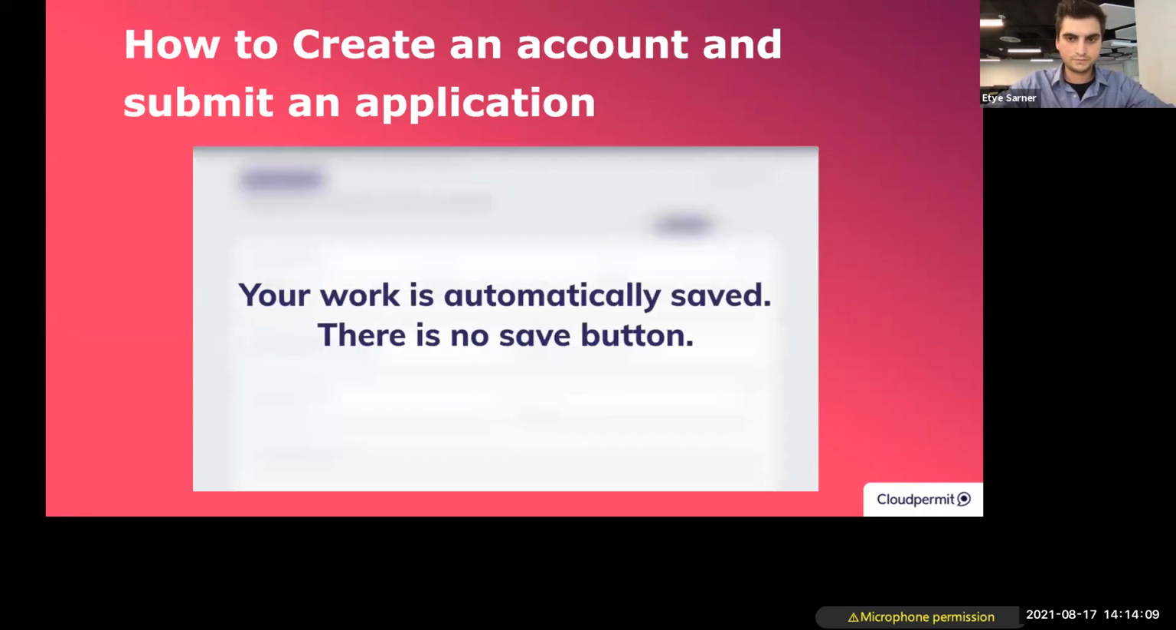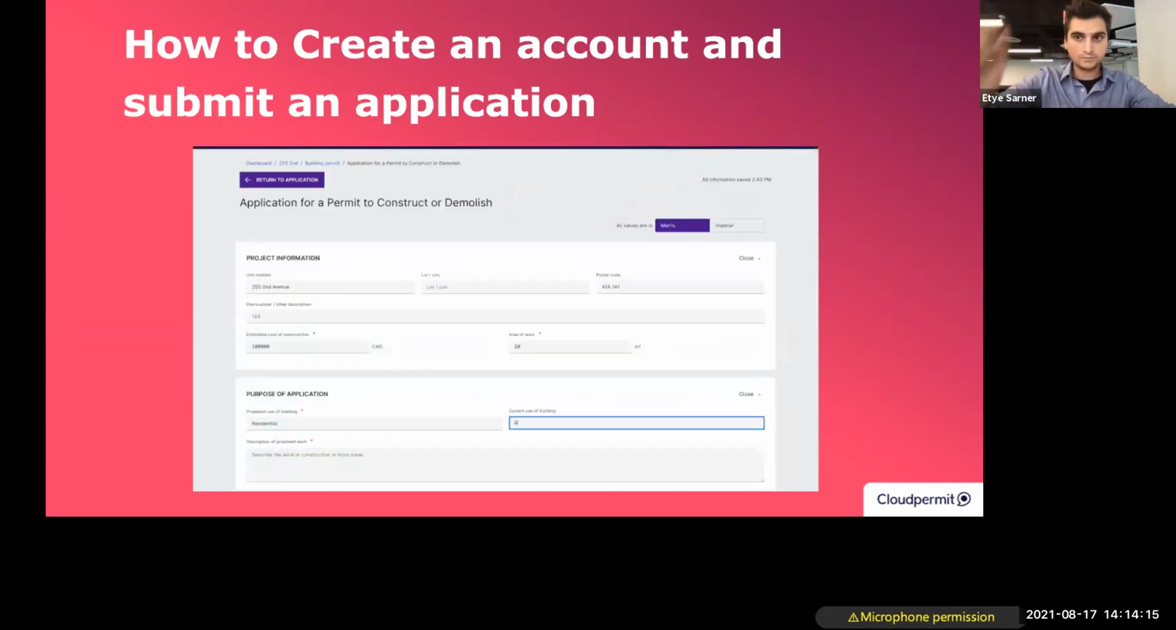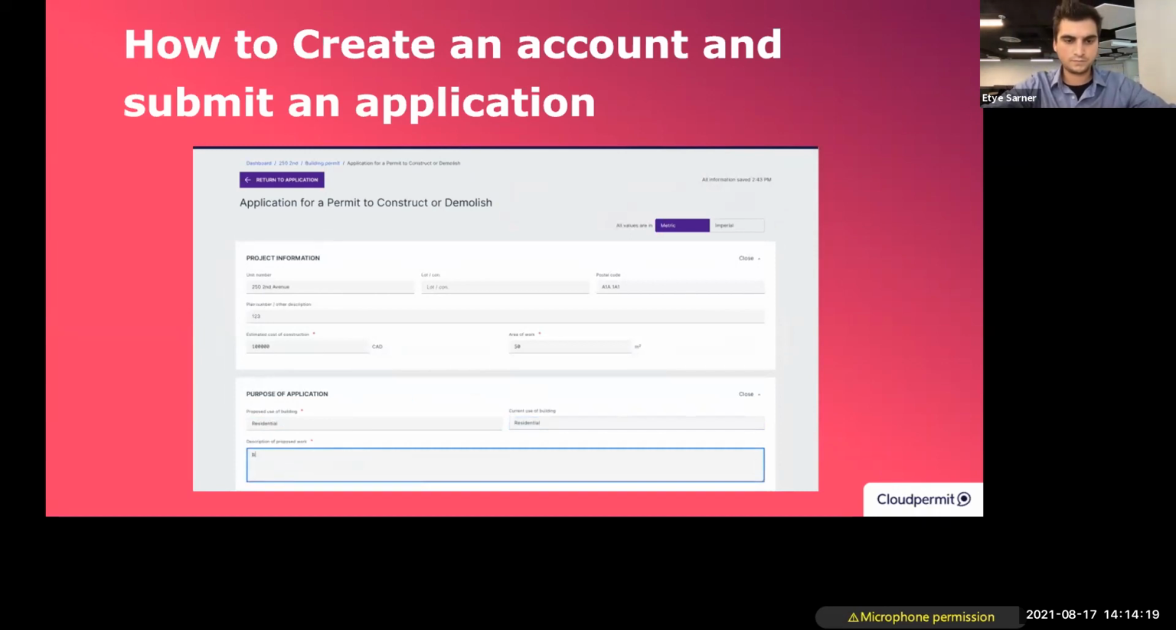Your work is automatically saved. There is no save button. There are red asterisk marks next to required fields you must complete. Once you finish filling out the form, return back to the application by clicking the Return to Application button at the top left.